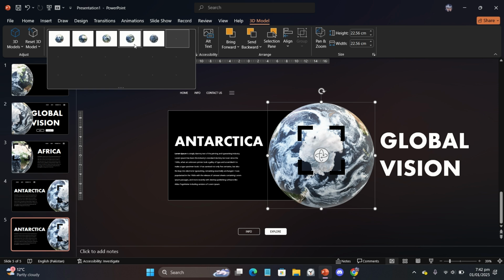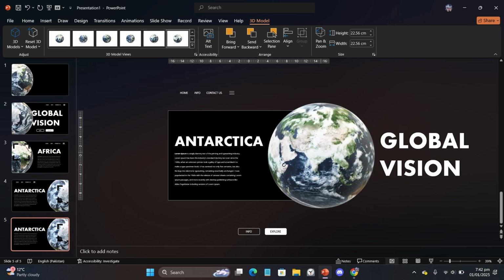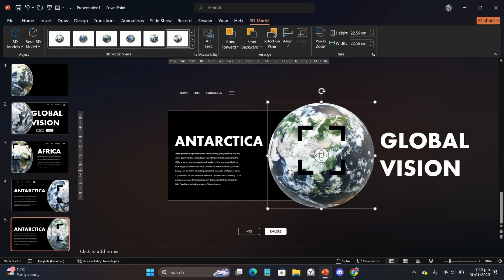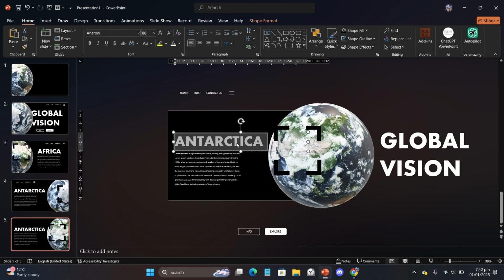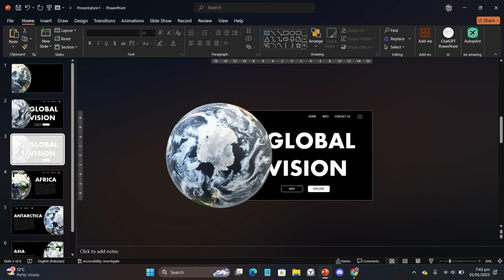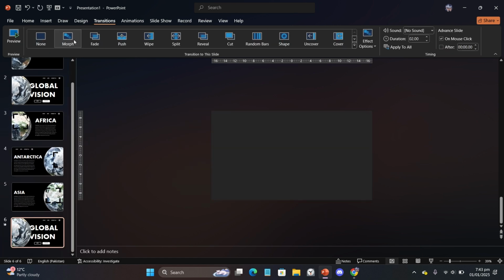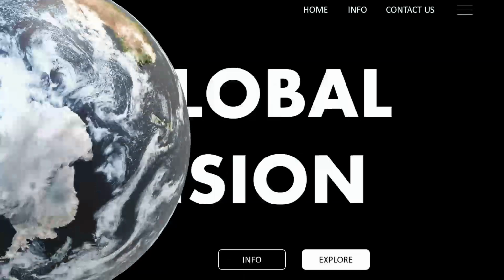So next we're gonna rotate the earth again. You can just rotate it right here from here, but it will take time to load, so we can just manually use it right here. We're gonna change the name, duplicate the first line like the second one, select it and move it here. Apply the morph transition to all of your slides, and that's all complete.